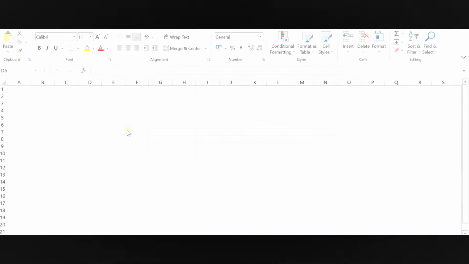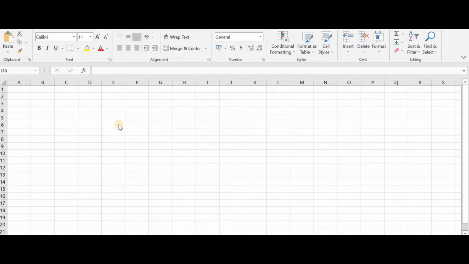In today's video we'll see how to use a simple conditional formatting. For example, if I am having here good, it should come in green. If it is bad, it should be in red.